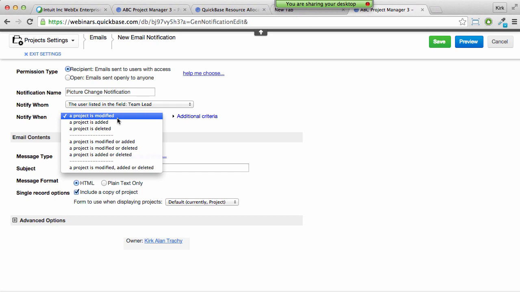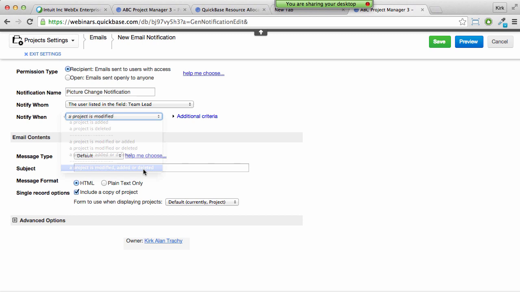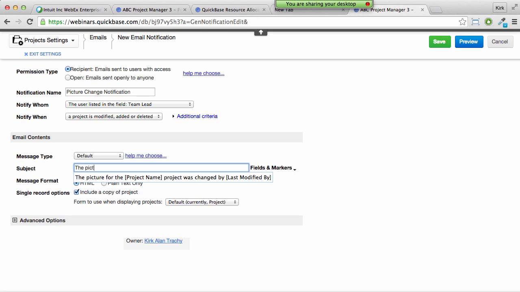Whenever the project, and then you can set the circumstance of uniqueness. If you can say it out loud, you can do it. I'm going to go down to, hey, I don't care when you're doing it. If you change that picture, I want to know. So there, the picture. And what is the subject of the email? The picture for, we're just giving a heads up in the header of the email.